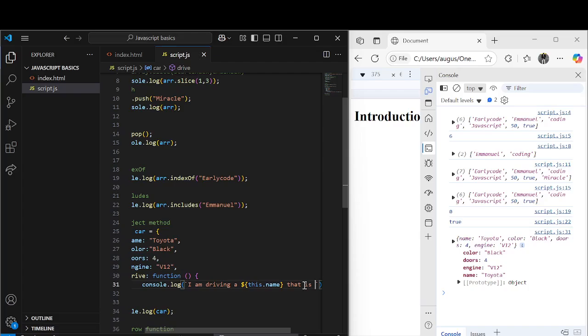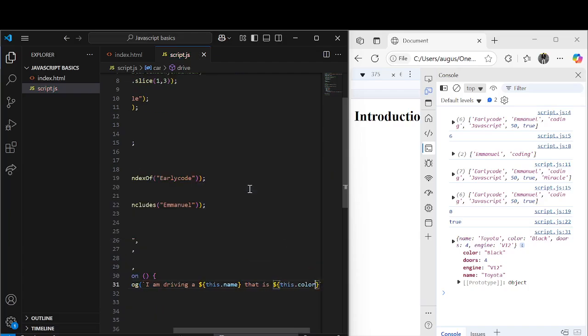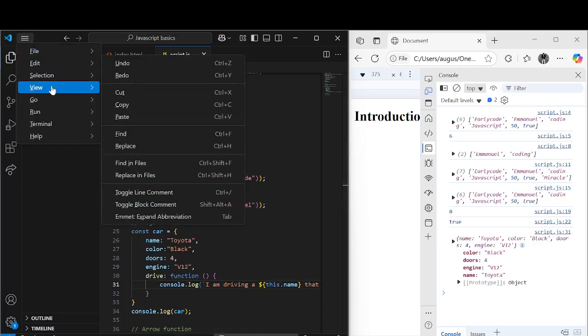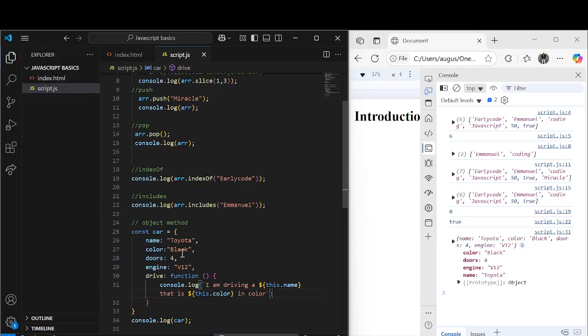So also using the template string again, this.color in color. All right, so this is what this is all about. So let me wrap this so that it's visible for us. View, word wrap. All right, perfect.